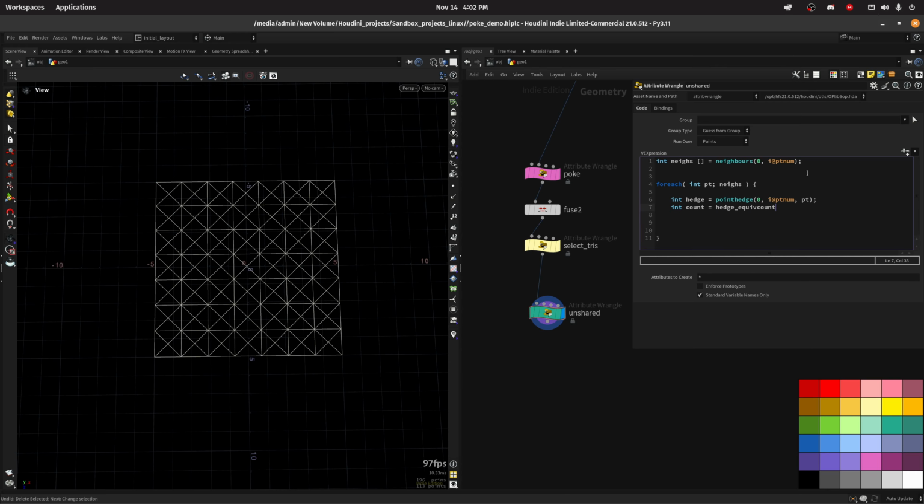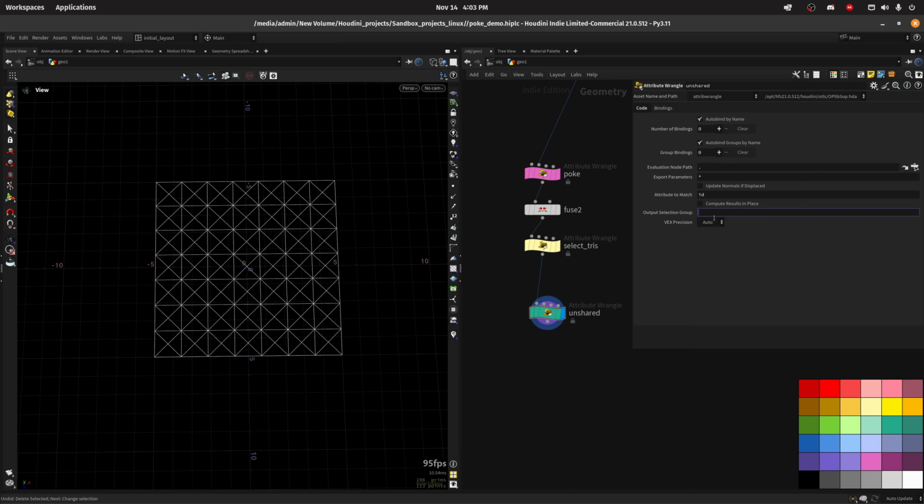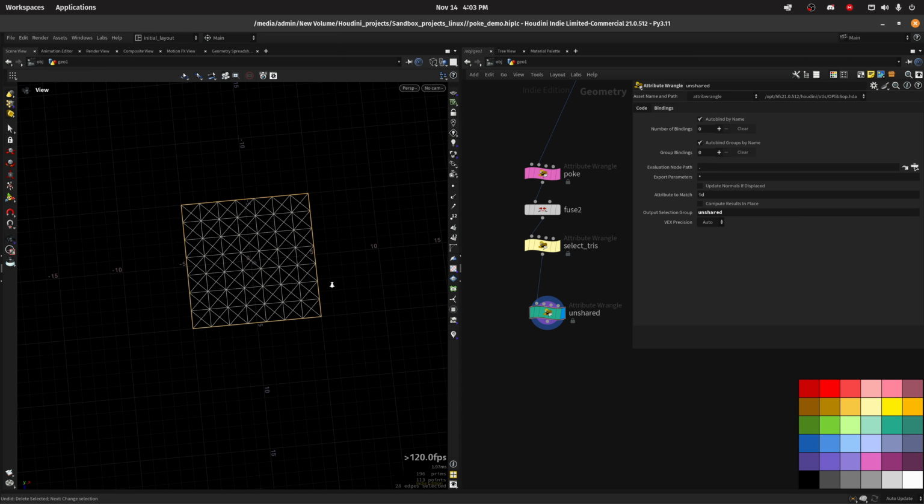equiv count, and basically this function will tell us if this is an unshared edge, an interior edge, or even manifold. There are many outputs from this function. So if it is unshared, we know from the docs that the count of this edge is equal to 1. So it will always be an unshared edge. So we can just set edge group, and we will call it unshared, and it will be from the current point number to the neighbor, and we just set it to 1. And now if we output this group, we should have the unshared edges, as you can see.